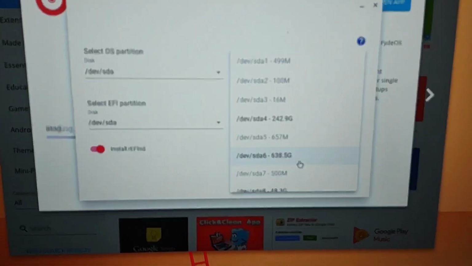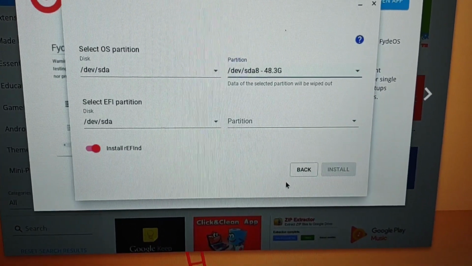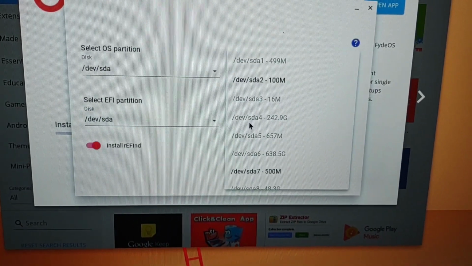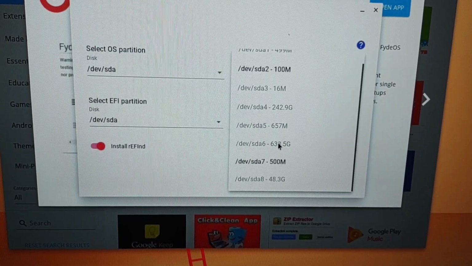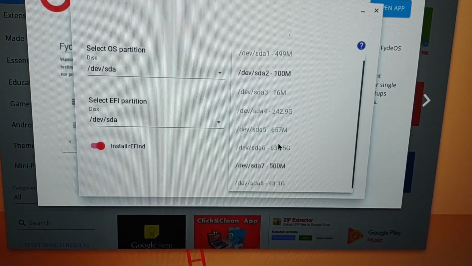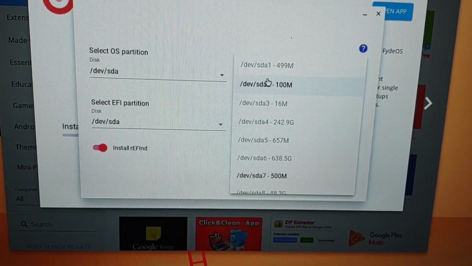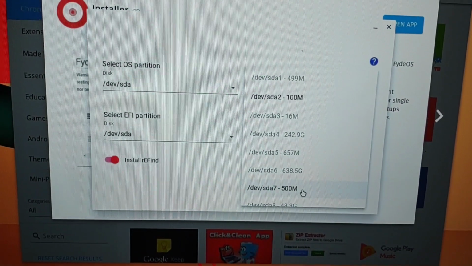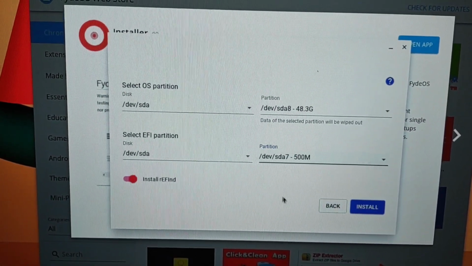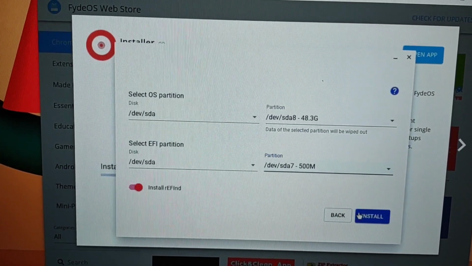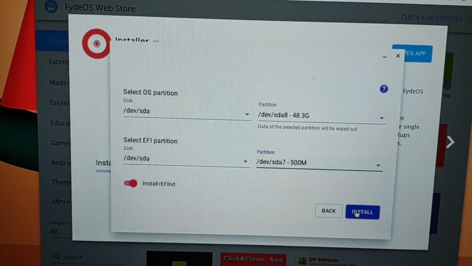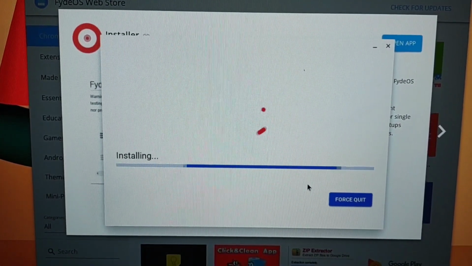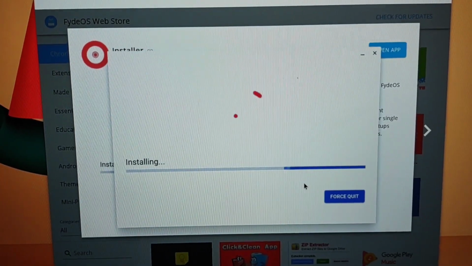In the partition, choose the partition that you have created specially, so 15 GB and above. And in this one, choose any of the black highlighted space. So I'm going to go for the 500 MB. If you do not have, you can create one, but I already am being shown, so I'm going to choose that, and then just click on install. And this process is going to take some time.